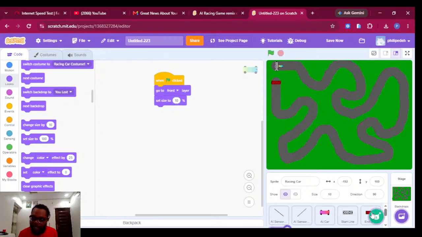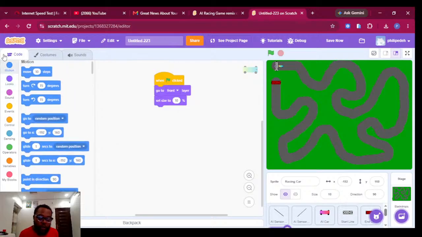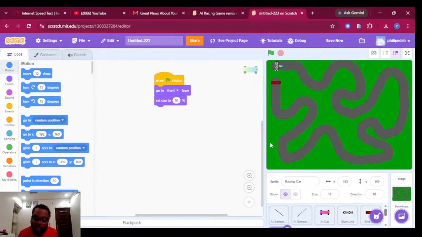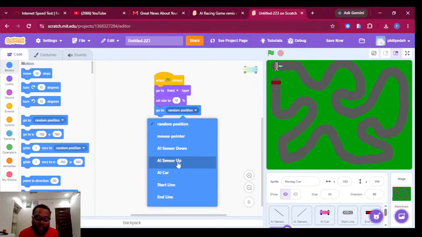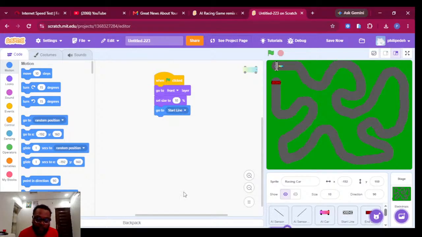And at the same time, this is the start line. So we want to make sure that my car goes to wherever the start line is. Don't worry, we're going to write a very short code for our start and end line to make sure that they are always at this point. But for now, we need to look for the block that says go to start line. So here we go. There you go. And let's look for start line. There we have it. Now it says go to start line.